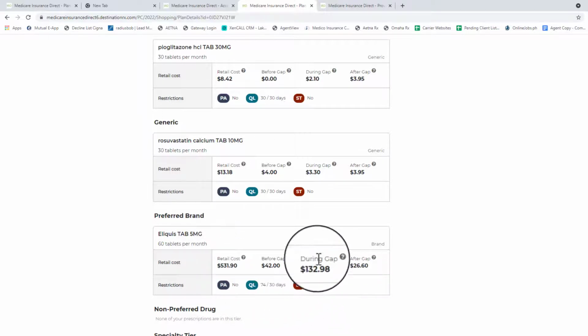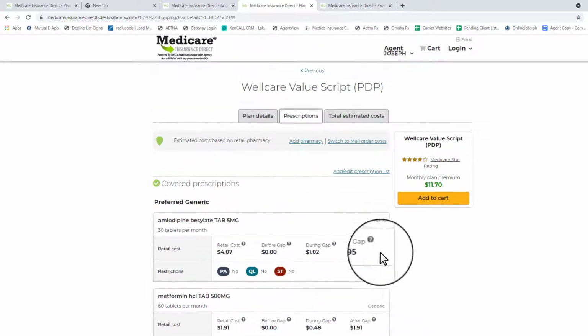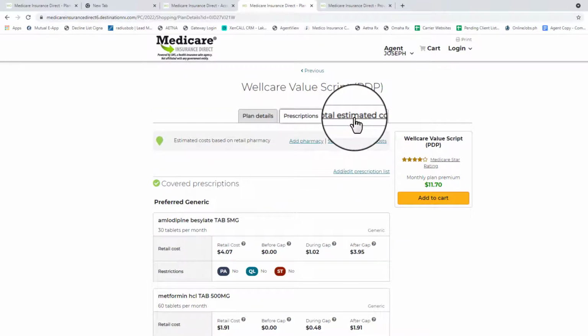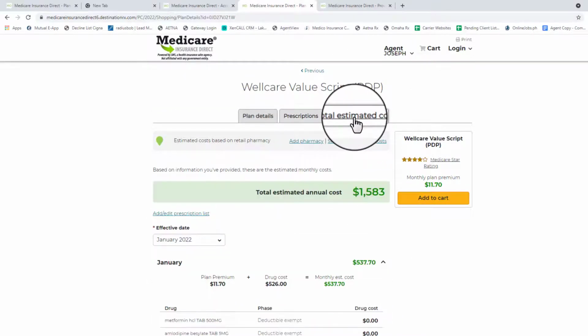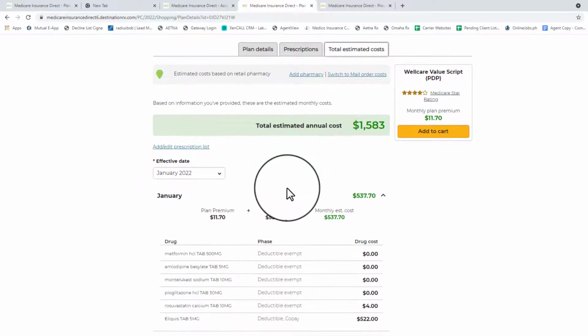I don't want you to worry about this so much, looking for the cost of the medication. The best way to see the cost of what your medications will be monthly will be if you hit total estimated costs. And that's going to bring us to this tab. And as you can see with this plan, we did have a tier 3 medication that applied to that deductible.